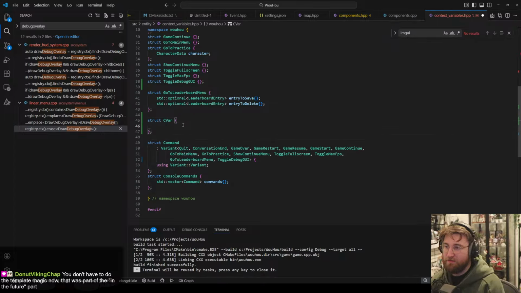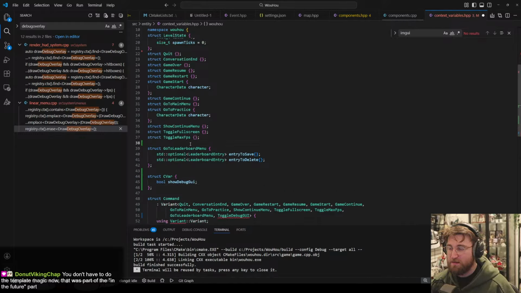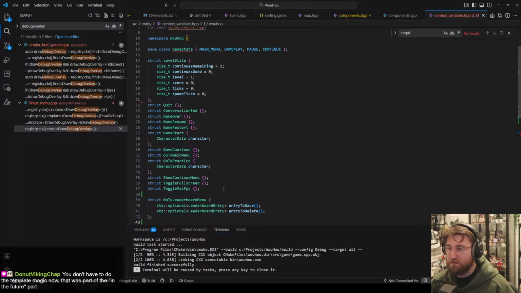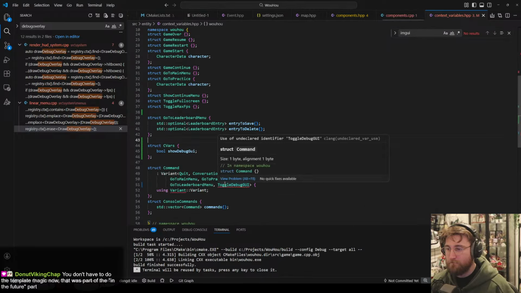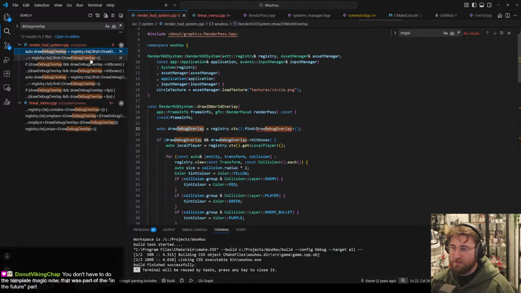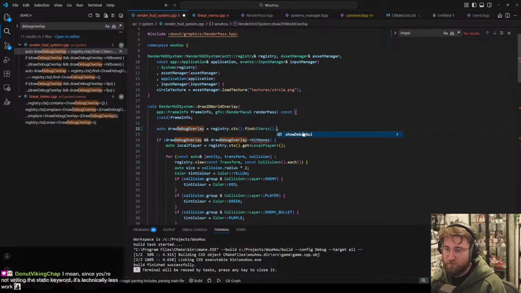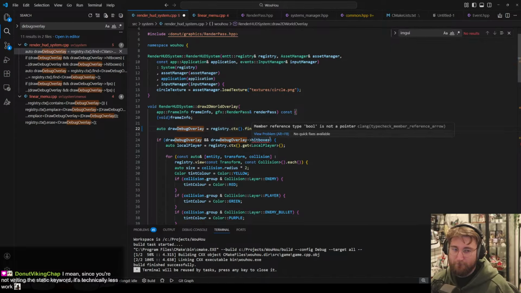And then in here I'll have show debug GUI. How about that for now? I can just get rid of this. CVARs, I don't know. Let's have a look. I can have some better function for finding these. But this will do for now.